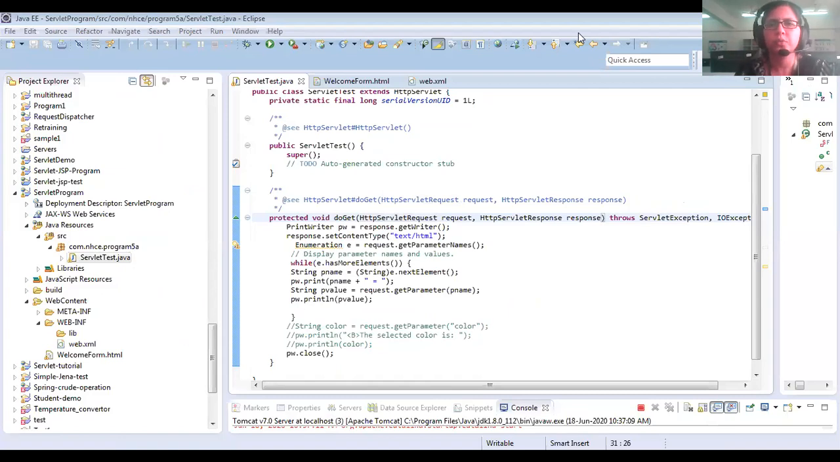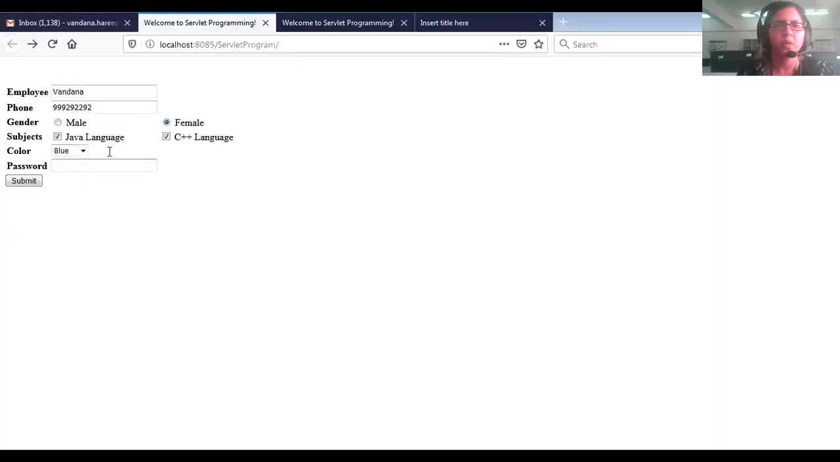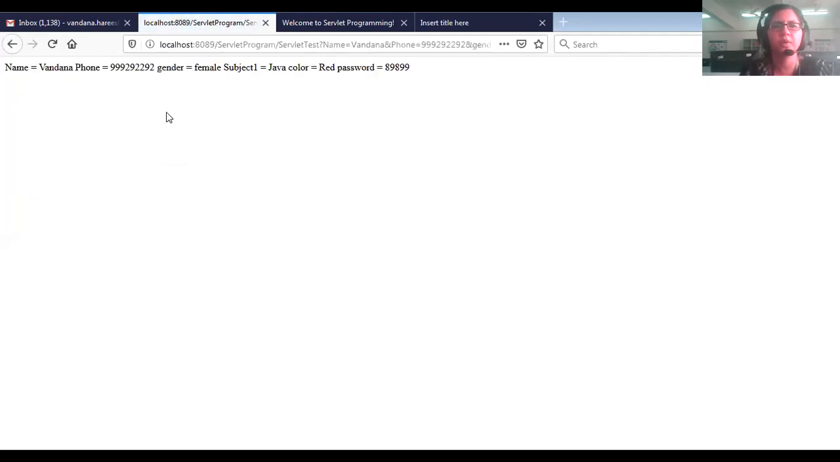So the output of this particular program you can take out, and I would like to reiterate the output. Based upon what you have given as client side input, let us assume I have given only C++, and it is red, and the password is something else, it will change and give you the output. So this is one of the fundamental programs that you can learn inside servlet programming.